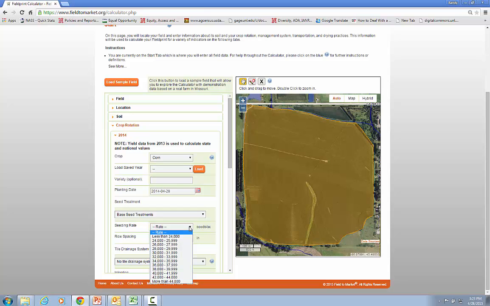On the seeding rate, what is the normal seeding rate in the field? If you're doing a plant population study, high versus low population in your challenge plot, use the seeding rate that was the predominant rate in the field. Let's say this field was predominantly at 32,000. This is the spacing of your planter in inches. In this case, it was a 30-inch planter.